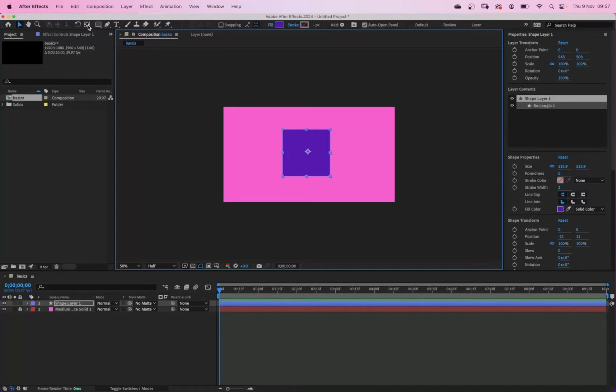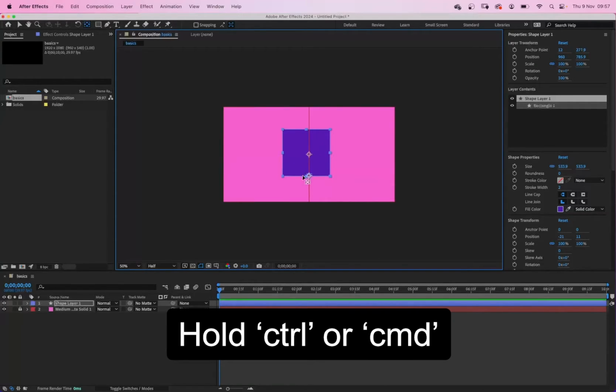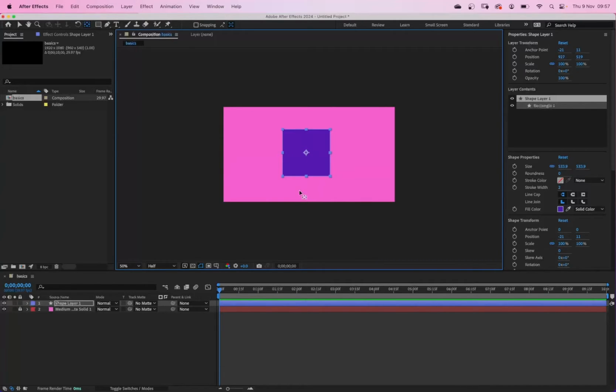So you can change that using the pan behind tool up here. I don't know why it's called the pan behind tool, because it doesn't really make an awful lot of sense. But the pan behind tool means that you can move the anchor point around. Okay. You can also make it snap to different parts of your object by holding the Control or the Command button down. So that is now in the center of my object.